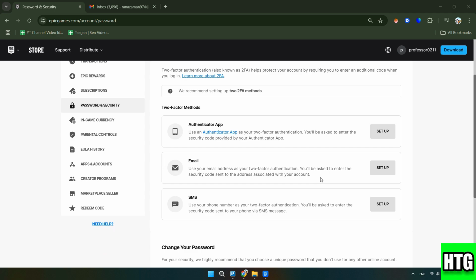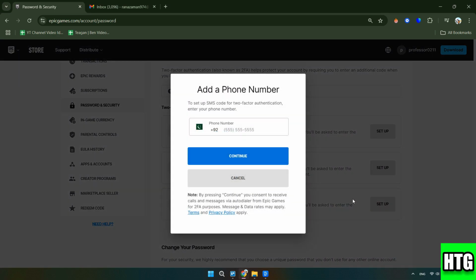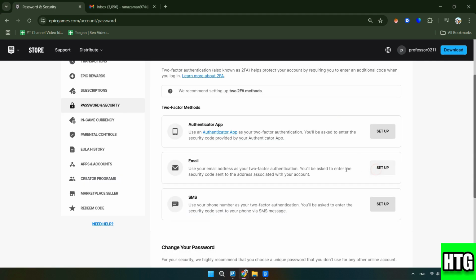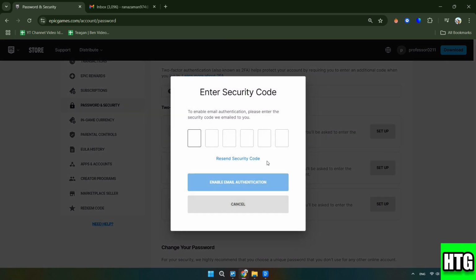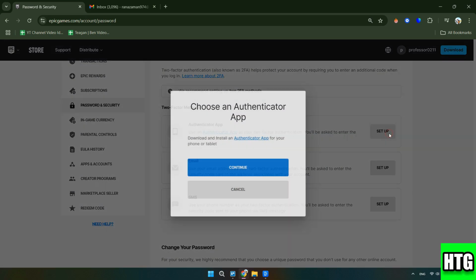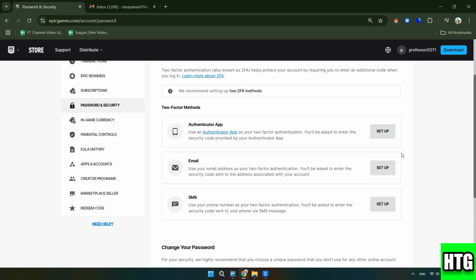And then this is where you can set up your 2FA. So you have three options to set up 2FA. You can either go and use an authenticator app like Google Authenticator or Microsoft Authenticator. You can go and set it up with your email or you can set it up with your phone.